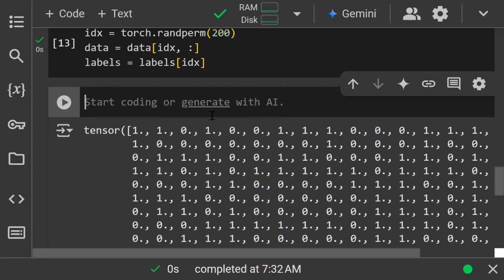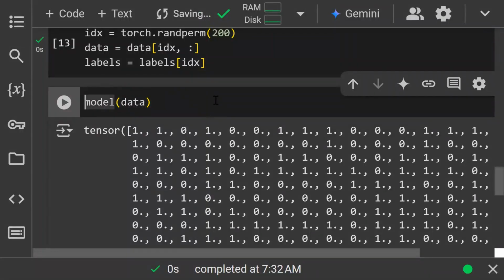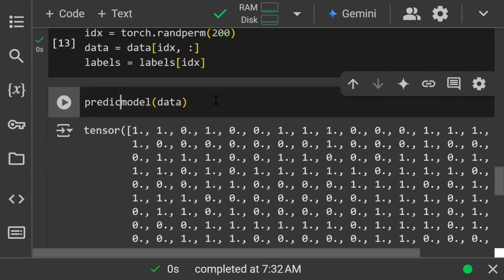All right. If this makes sense so far, now this is where the fun begins. We are now going to train a neural network. First of all, let's see what our model is currently capable of. So I'm going to throw that data into my model, and whatever it spits out, I'm going to call it prediction.